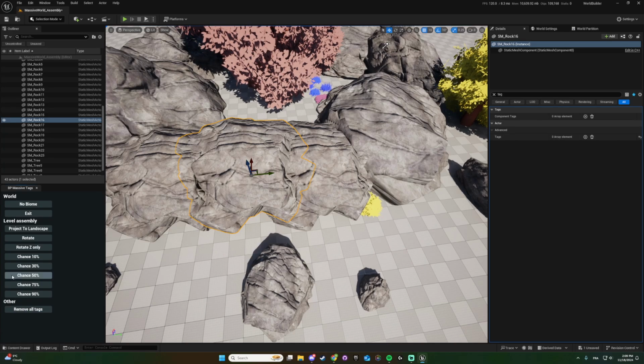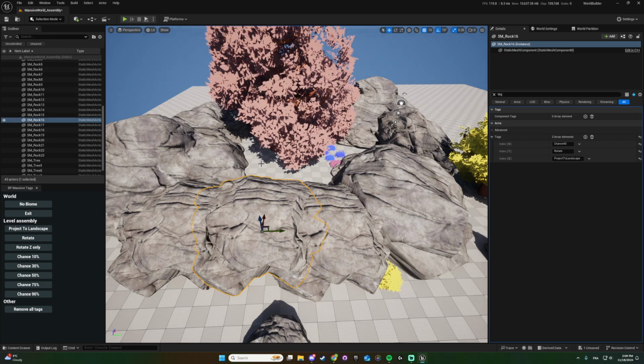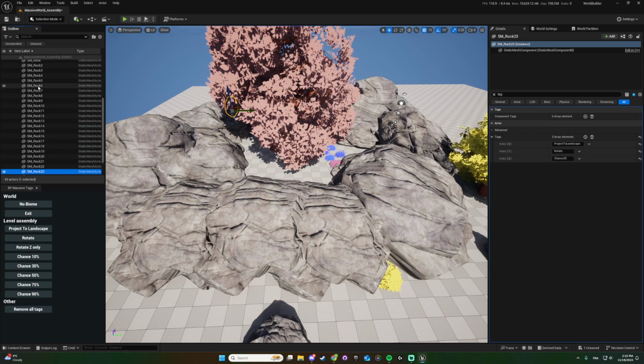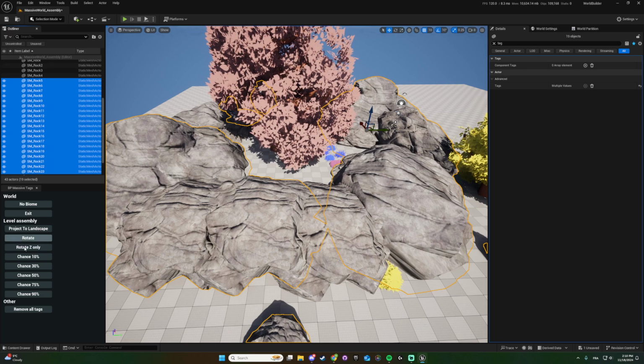I can remove them. If I want maybe one rock out of two to spawn, I can do chance 50% and then rotate, project to landscape. Then PCG later, when it spawns this assembly, will always project to the landscape, rotate according to the landscape, and have a 50% chance to spawn every rock. As for the tree, I don't want it to be inclined, so I have rotate Z only. You don't have to memorize those tags. You can just use this little system here and it will add them automatically. You can also select a bunch of them and add the tag directly.